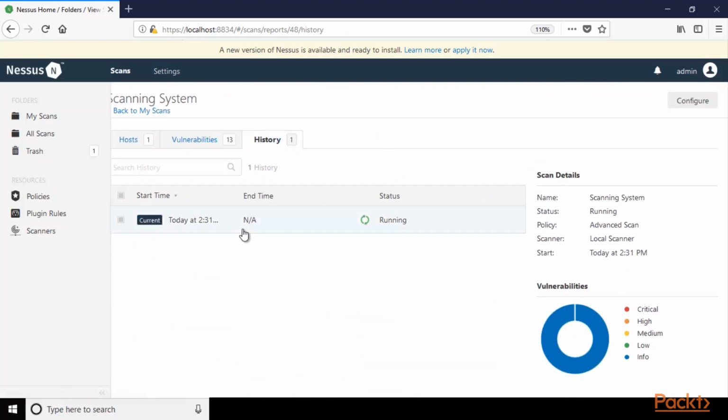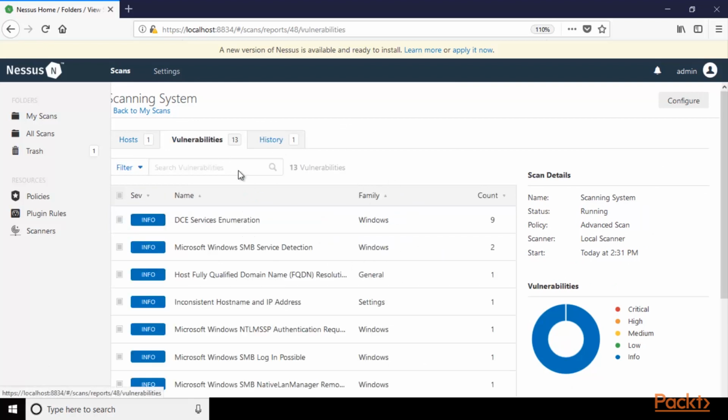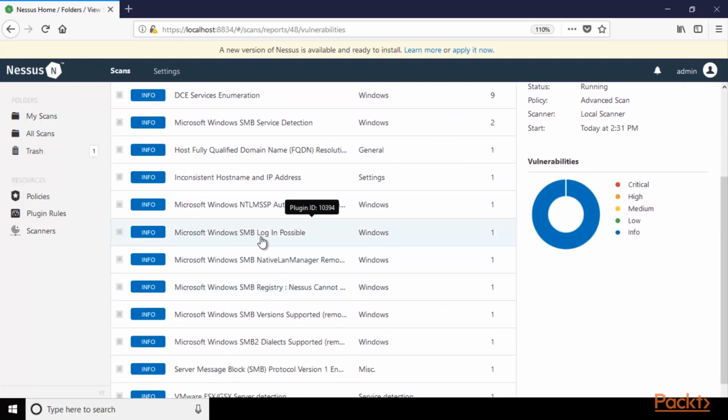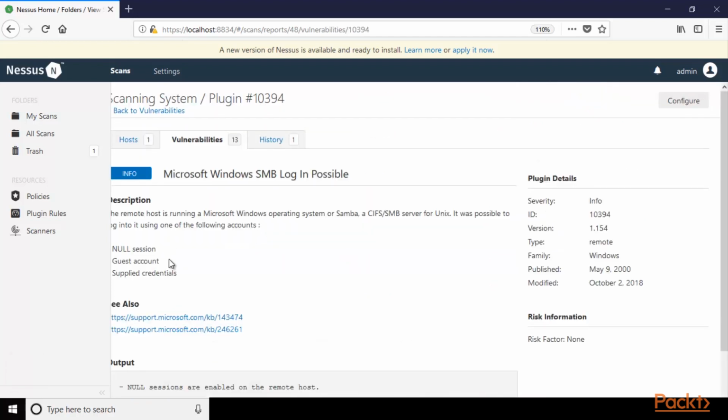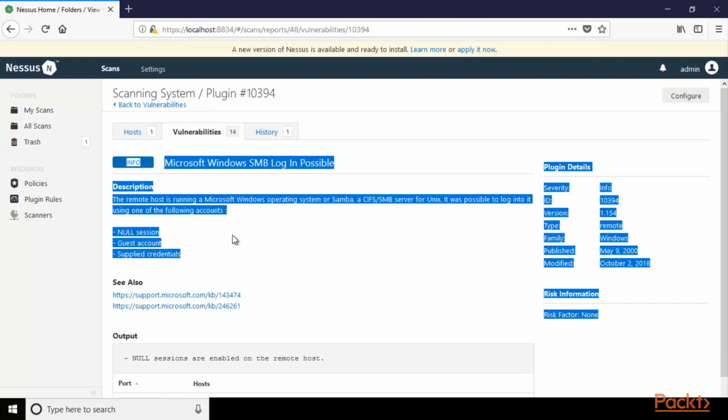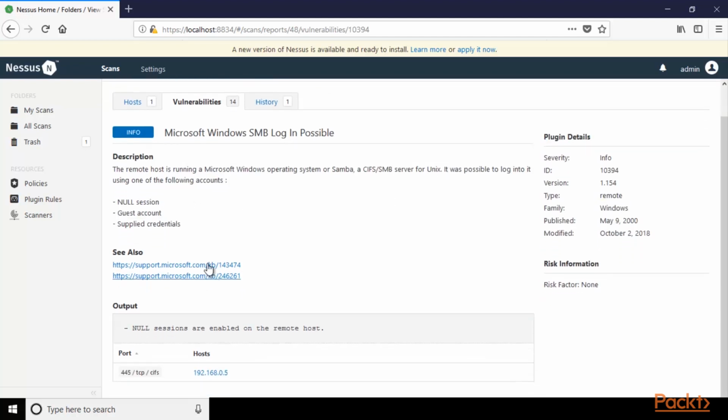You can check in history that the vulnerability scanning is running here. For example, if you have no idea what the Microsoft Windows SMB login possible vulnerability is, you can click here and read about it. There's a description here: the remote host is running a Microsoft Windows operating system. It was possible to log in using one of the following accounts: null session, guest account, supplied credentials. You can also read about the vulnerability. These are the references available here.